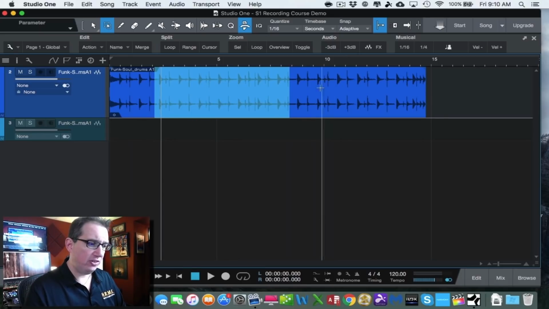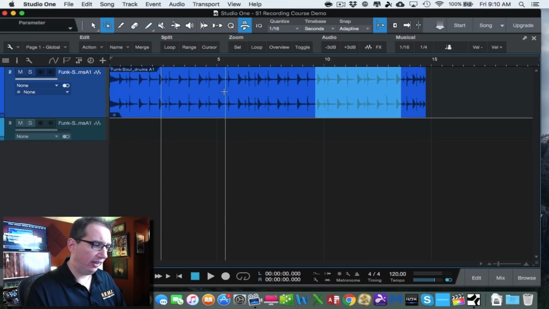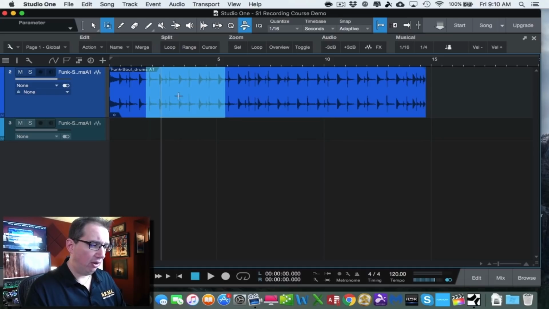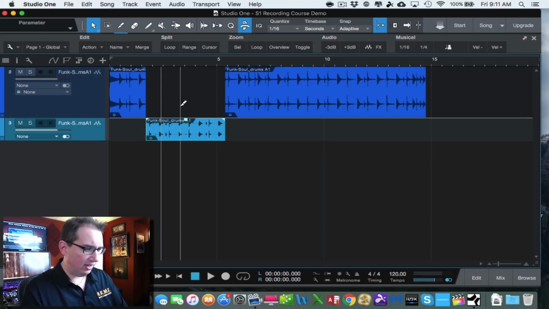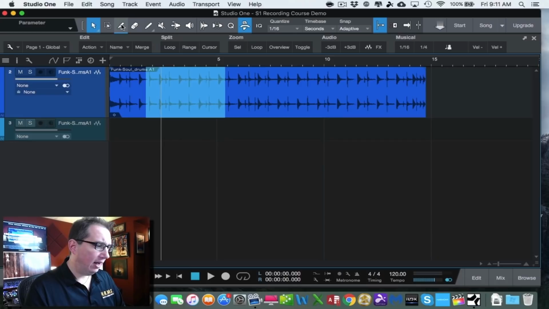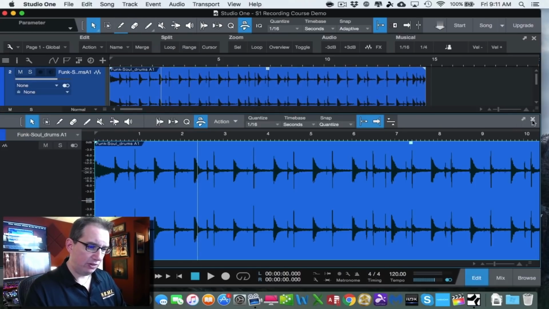So the range tool is just that. You can left click, highlight, and you can select different parts of the audio. Now let's say you wanted to highlight this as a range with the range tool, and then if you wanted to go back to your arrow tool, you can now take that part that you just cut out and you can drag it to a new track if you wanted. Okay, so that's kind of how the range tool works here. So we're just going to close this for a second.